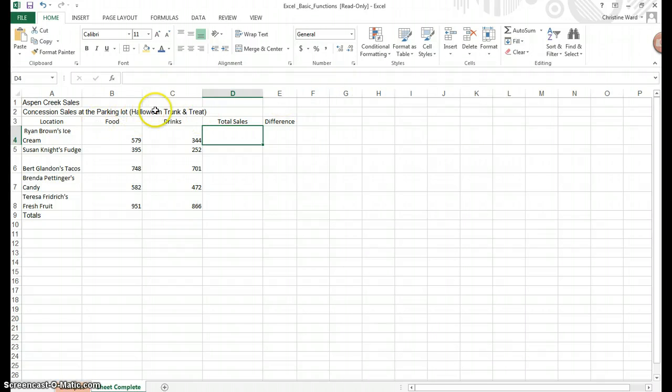So here we have trunk or treat at Aspen Creek Sales, and these are the concessions that they have. So we have Ryan's Ice Cream, Susan's Fudge, Bert's Tacos, Brenda's Candy, Teresa's Fruit, and then we've got food and drinks at each of these vendors. We're going to be looking at the total sales. We're going to be looking at them both as all of the food sales, all of the drink sales, but then we're also looking at Ryan Brown's ice cream sales.